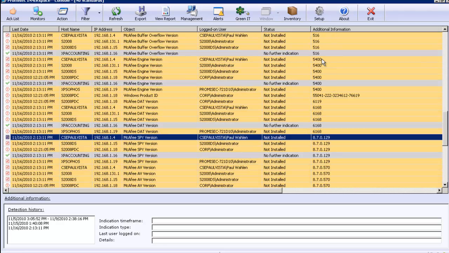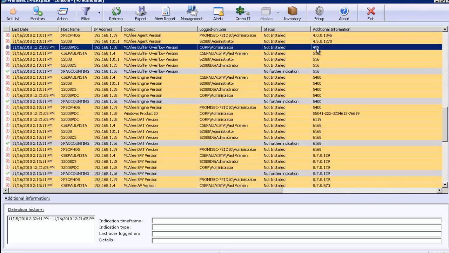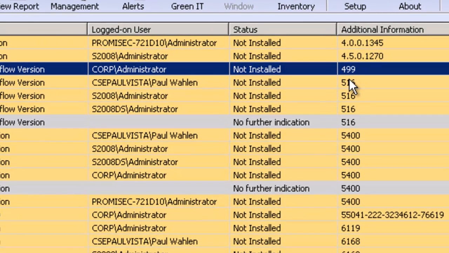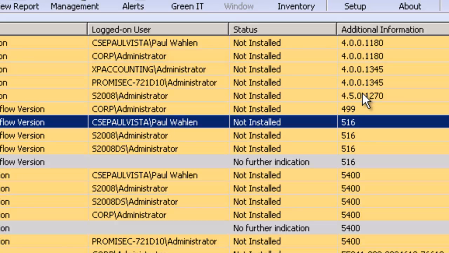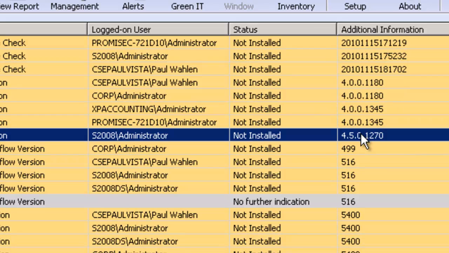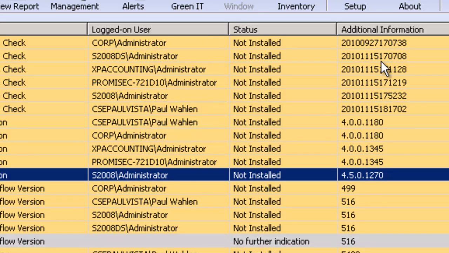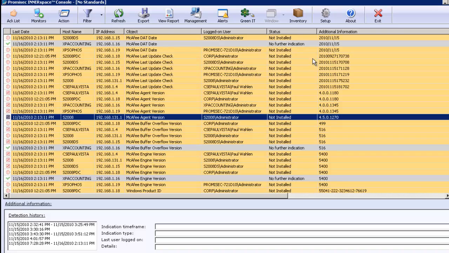Here I can see all the engine versions that are there, all the buffer overflow versions. I'm even finding specific differences in the overflow version DAT. We have a 499 versus 516. Here we're finding that we have the older agent 4.0 versus the newer agent, which is 4.5. Very important. Here we're also seeing the last time the agent checked in, so we can very quickly find out in our VirusScan deployment what's going on so we can quickly make decisions to make sure and optimize our endpoints.